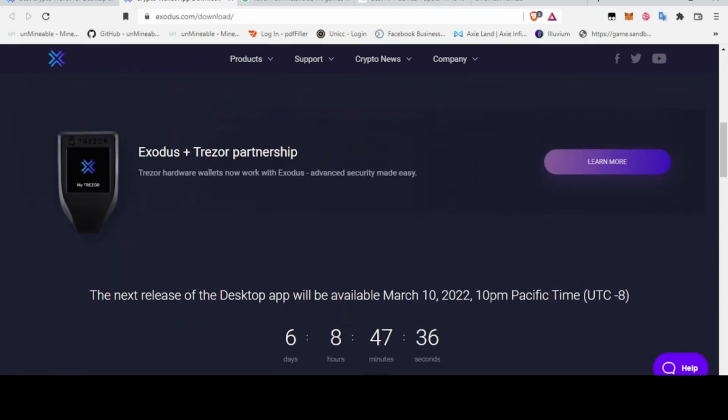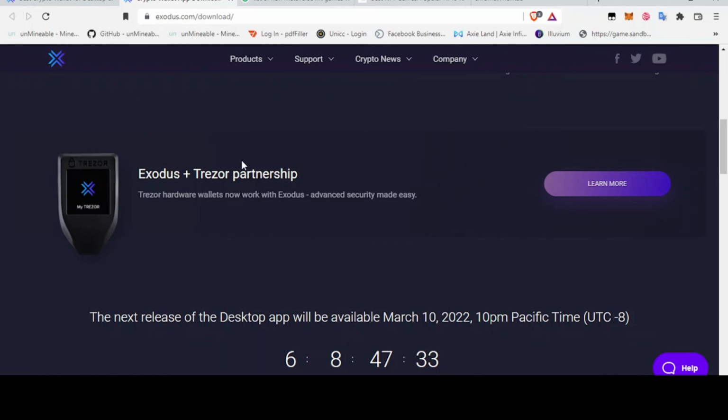For additional security, you can purchase the Trezor hardware wallet. Connect it with your Exodus wallet for you to safely store your 12 seed phrases. This is an additional way you will be able to authorize any transaction from your Exodus wallet. So this gives you added security and some form of safety from getting hacked or getting your crypto assets stolen.